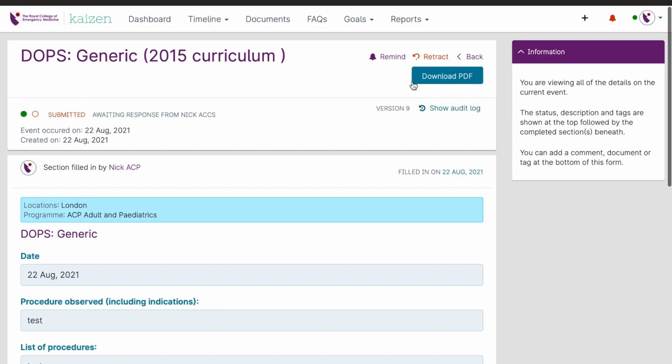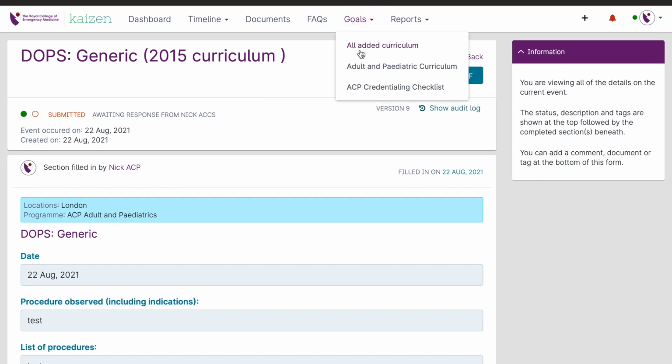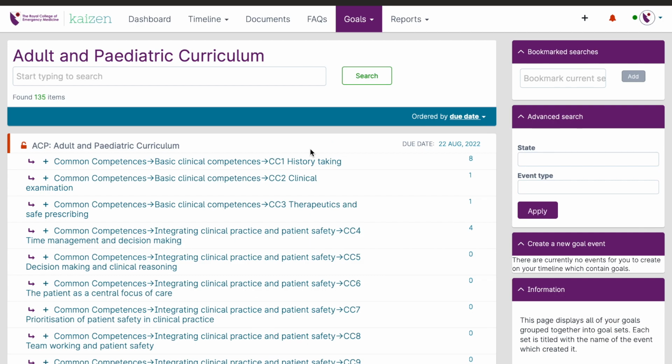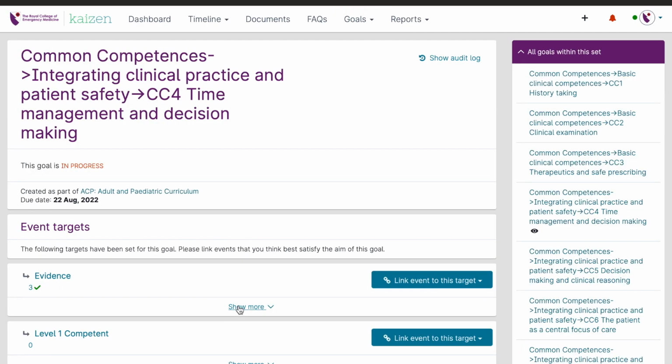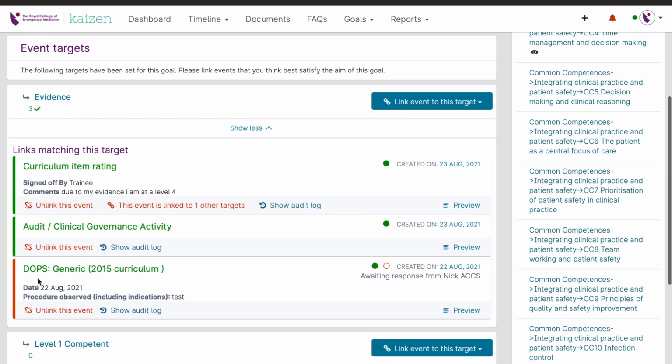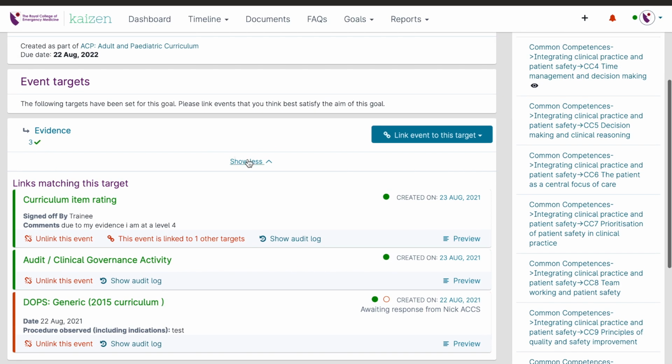Okay, so now I'm going to go back to my curriculum and go back to CC4, and we click evidence. We will see the DOPS that was created is now also linked to my curriculum under evidence.